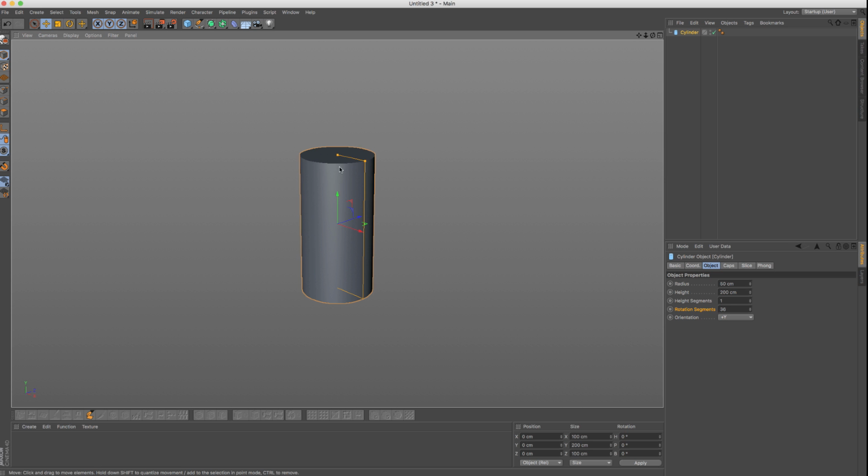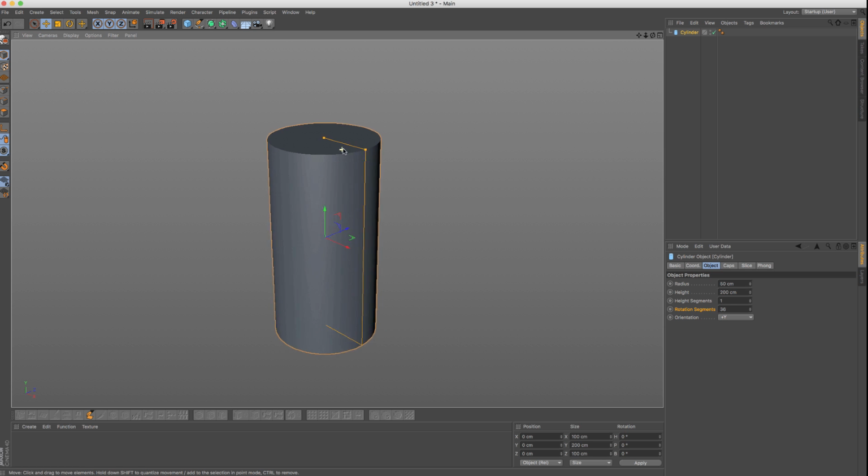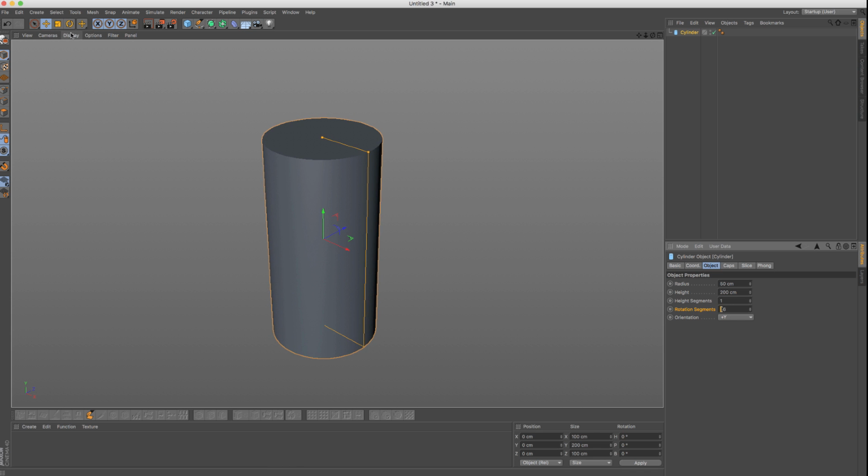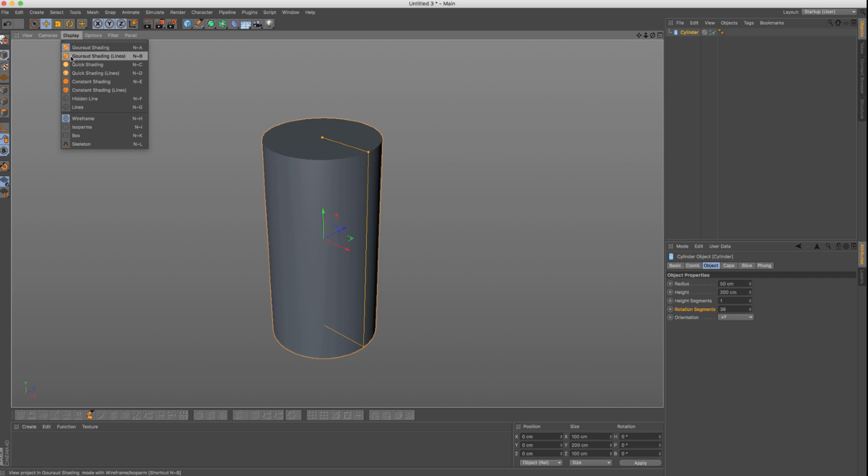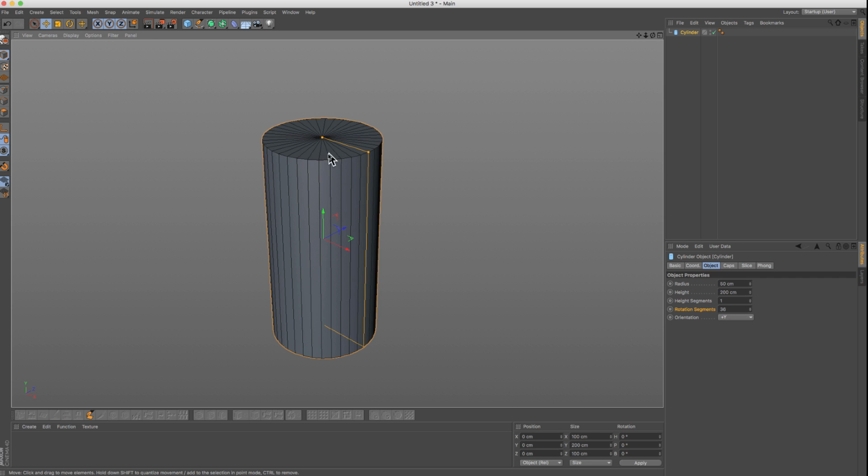And a few things about cylinders that I would like to mention just in case you're not aware of that. So first, let's talk about rotational segments. If I go here to Display and select Gouraud Shading (Lines), that will actually show me all the edges that are currently running through the cylinder. And you also have isoparms, but we're going to talk about that when we decide to subdivide the object. So let's just go to wireframe for now.